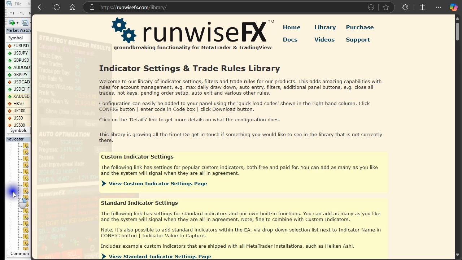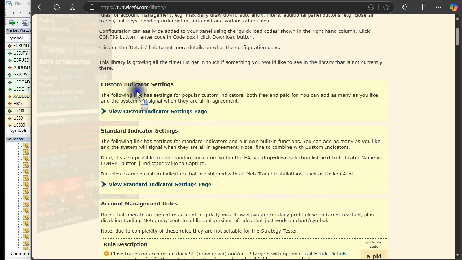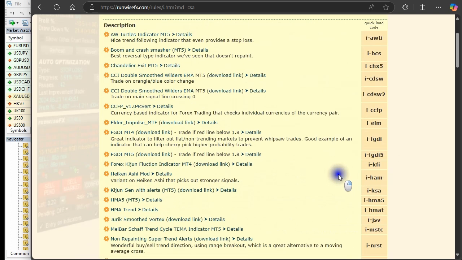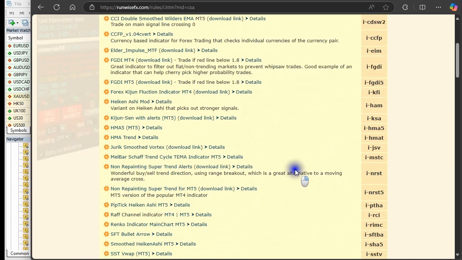Okay, let's begin then by going through the library. The library begins with custom indicator settings, so let's have a look at that page. The important thing to say here is what you're downloading with our quick load codes is the actual settings to capture the indicator. So you're not downloading the indicator itself. You do have to have that already installed on your system. You're just downloading the settings in order to capture it.